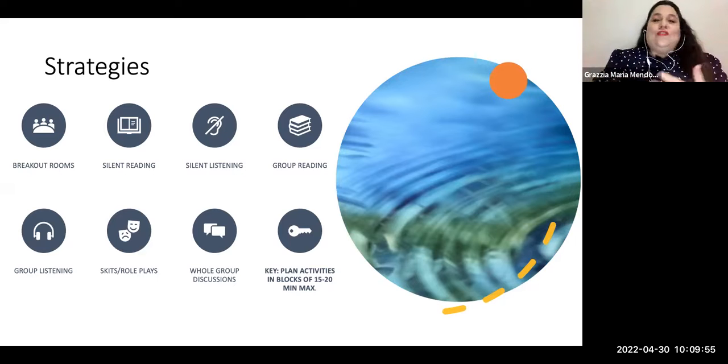So it means that you need to vary the amount of strategies that you use and what happens in those breakout rooms too, right? Have clear instructions, use different tools when they are there, use it for specific things that you want them to do on their own, that you want them to practice on their own. So we need to be very intentional on why we're using the breakout rooms.